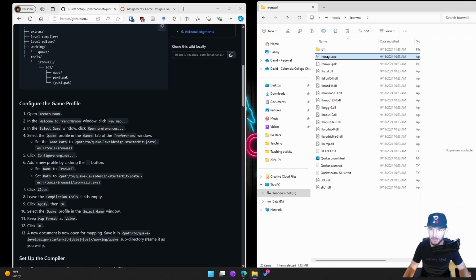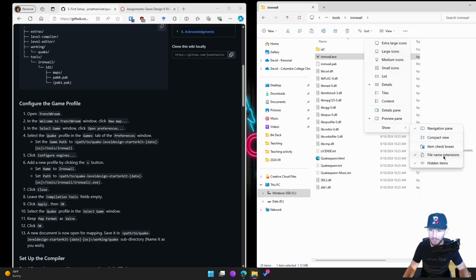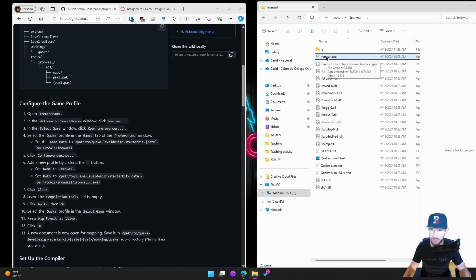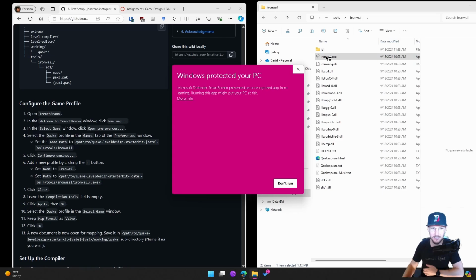So if you want to run the game, first of all, you probably want to make sure that you have file name extensions and probably hidden items shown here. So Iron Whale is an open source Quake engine, because when they originally made the Quake engine open source, people could enhance it and make versions that were more compatible with current hardware and more friendly to mods and things like that.